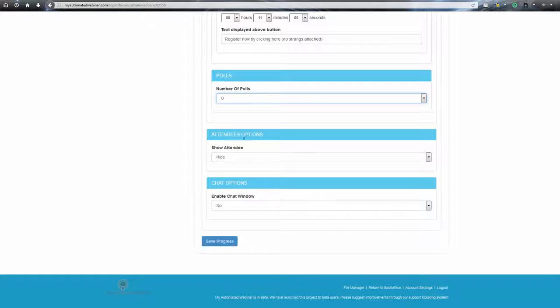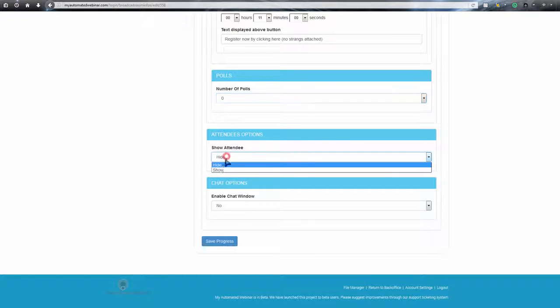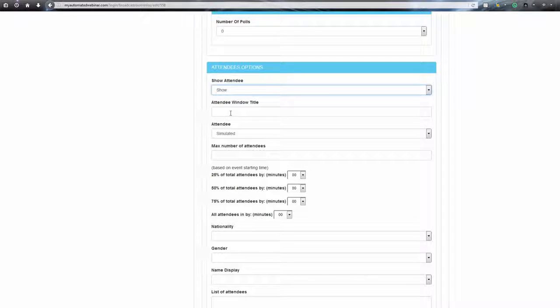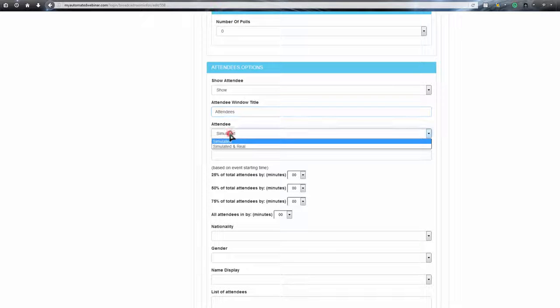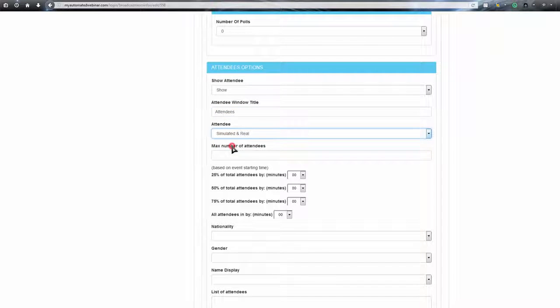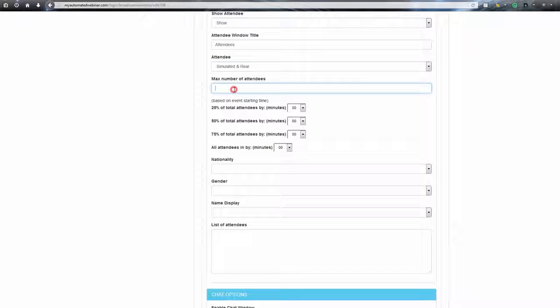Okay. Attendee options. We can have an attendee window. Of course I want this because it makes it feel more real. The window title, attendees for example. Attendee, I want simulated or simulated and real names. Yes, I want both. Max number of attendees, say 50 in the room. And here's how fast the meeting room will actually fill up.